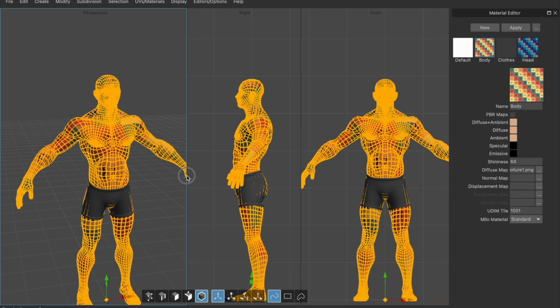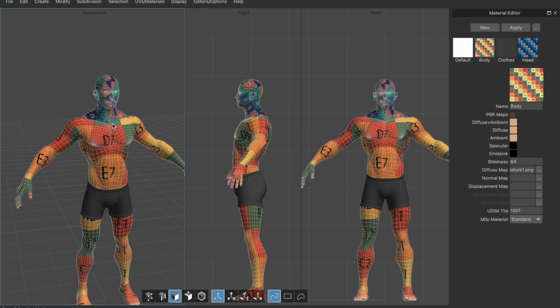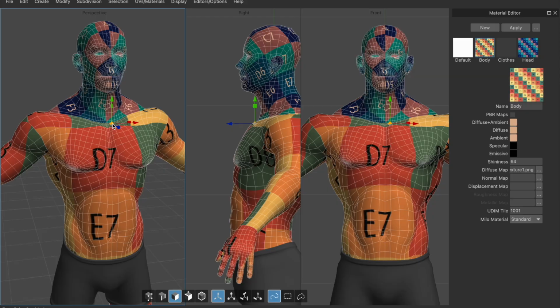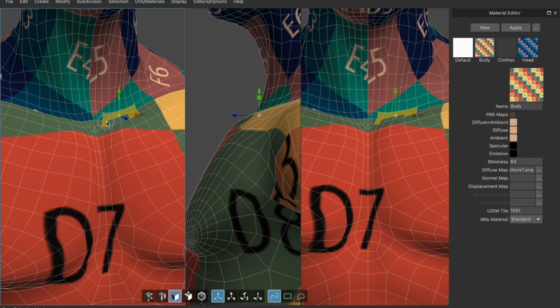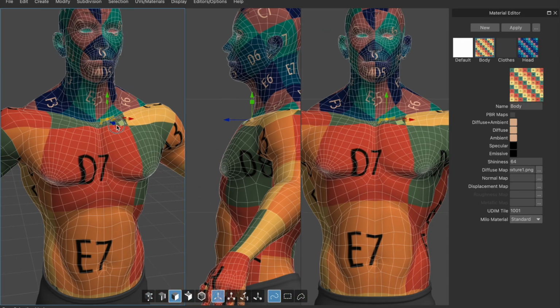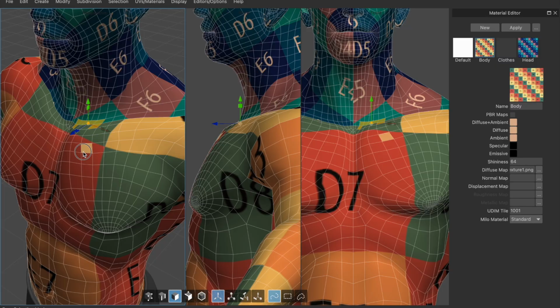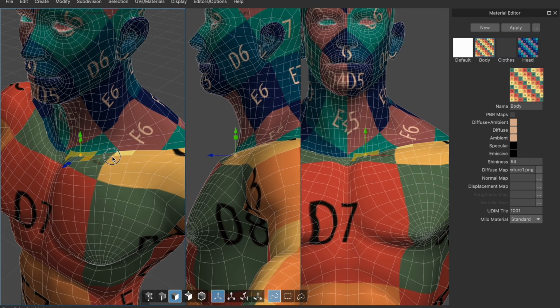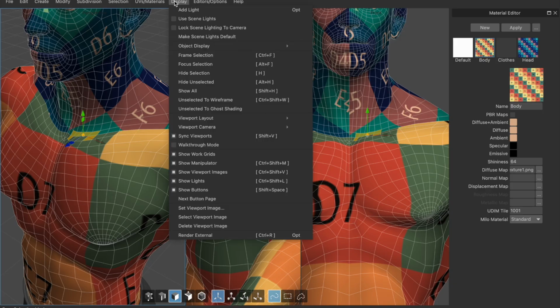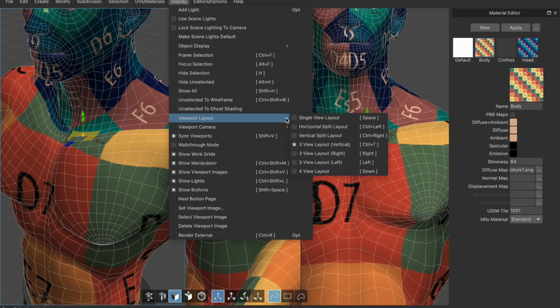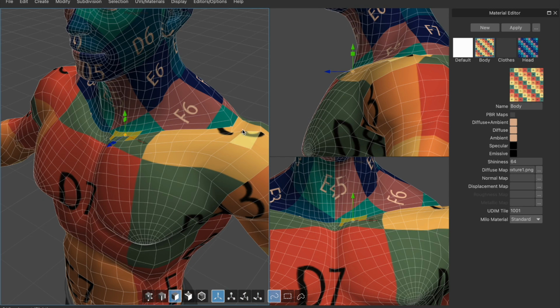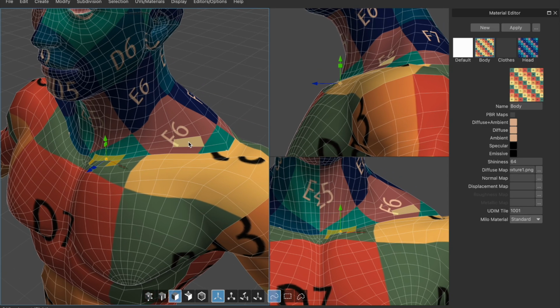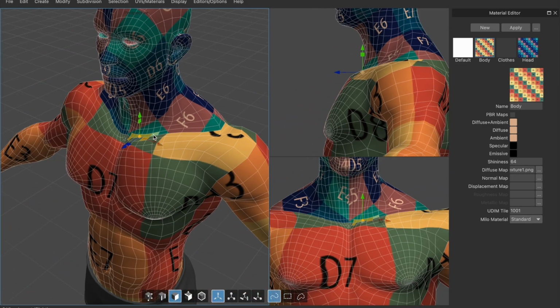And so if I select just some polygons and zoom in on those, these other two viewports will stay aligned. Even though this one's a perspective and these two are ortho viewports, they'll stay aligned with it. And if I go to a different layout, like let's do 3-view layout to the right, this will still work even though the viewports aren't all aligned.